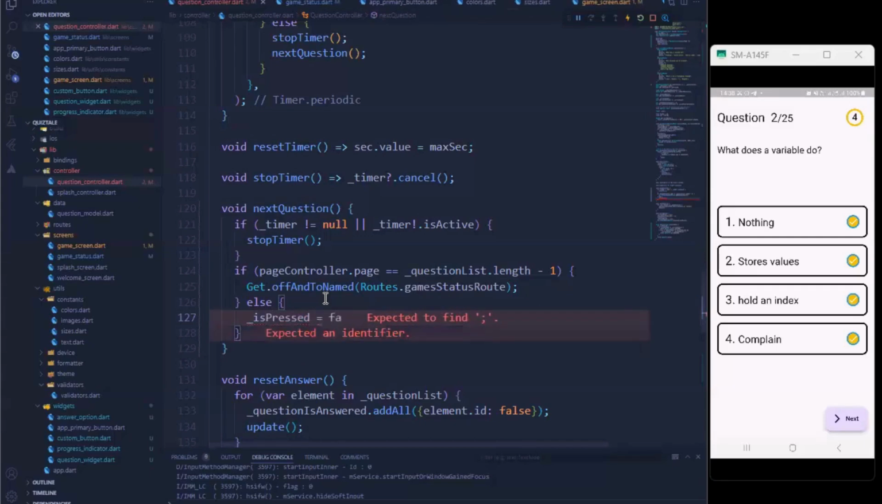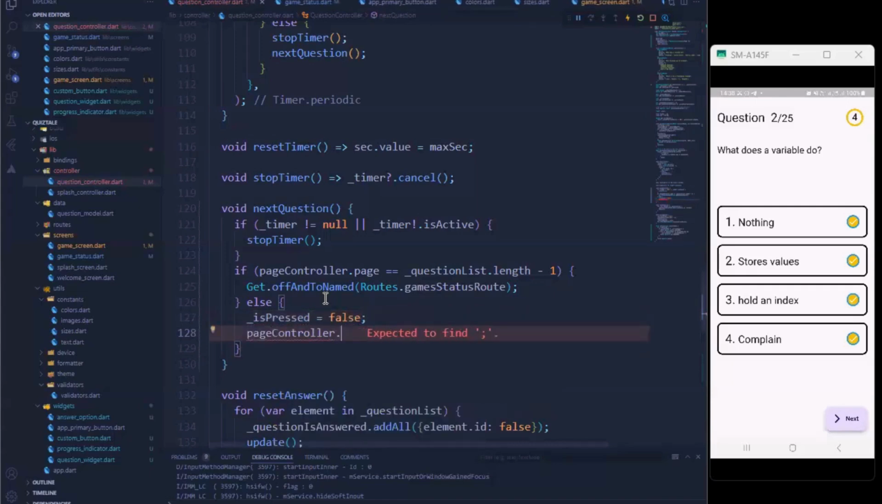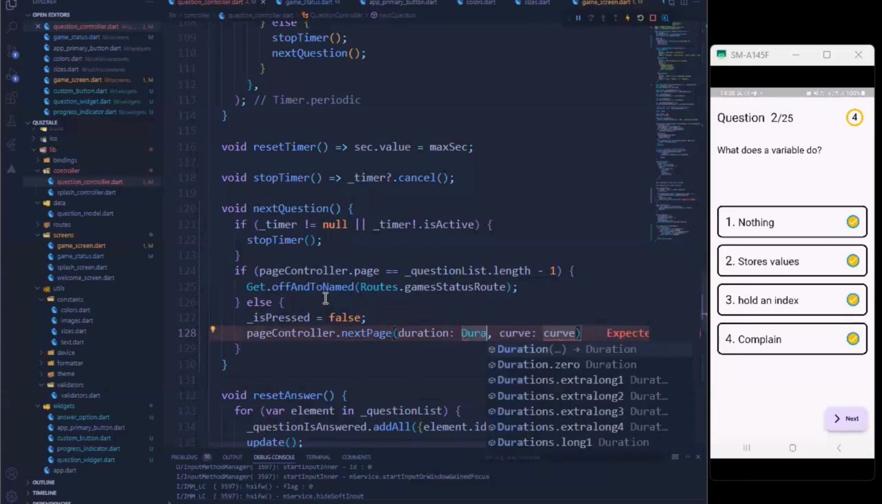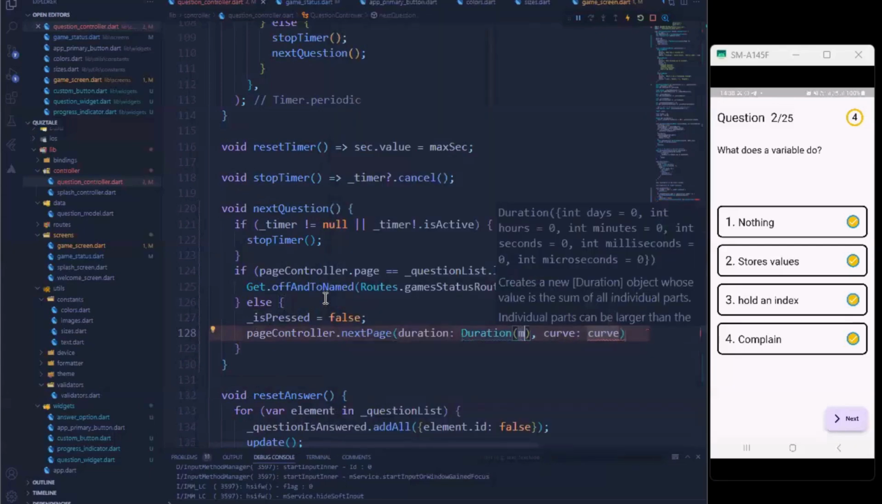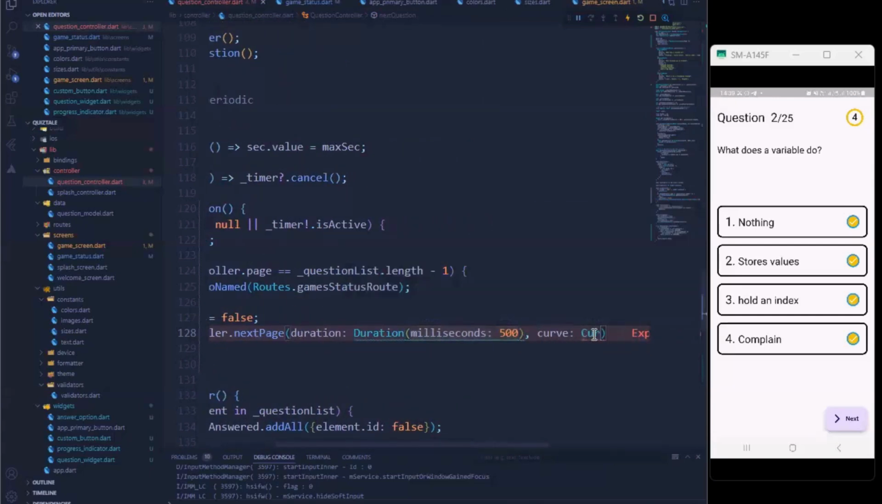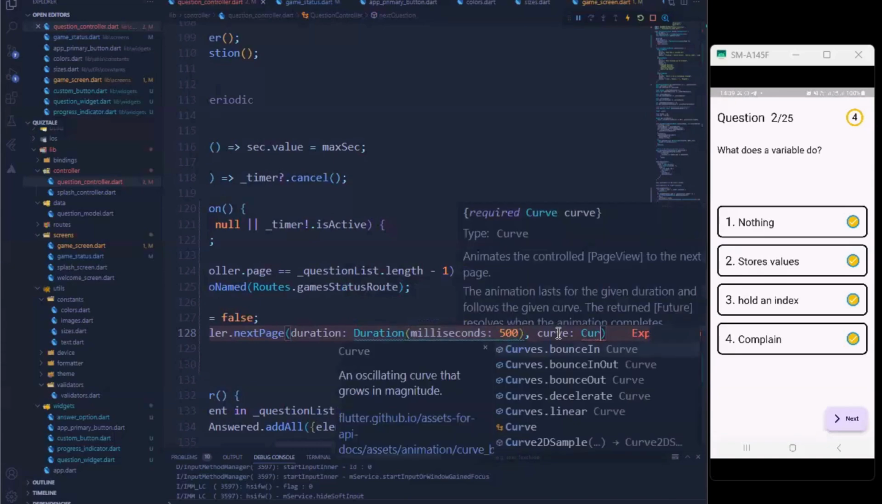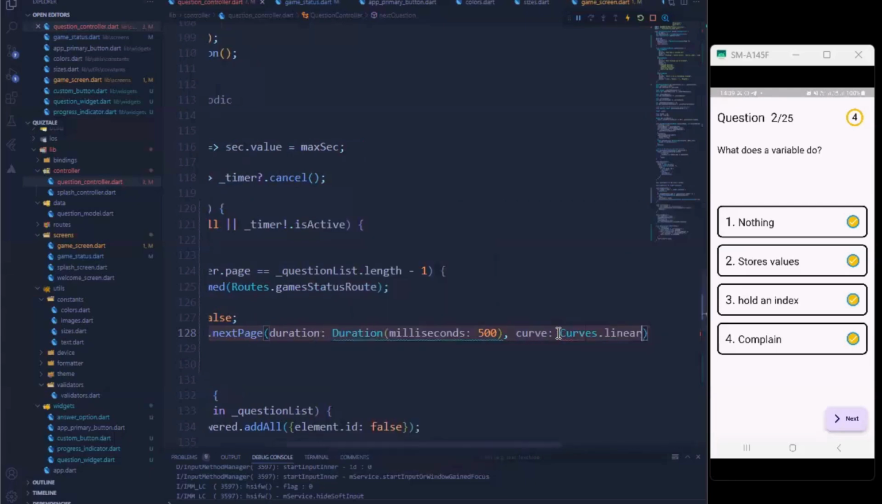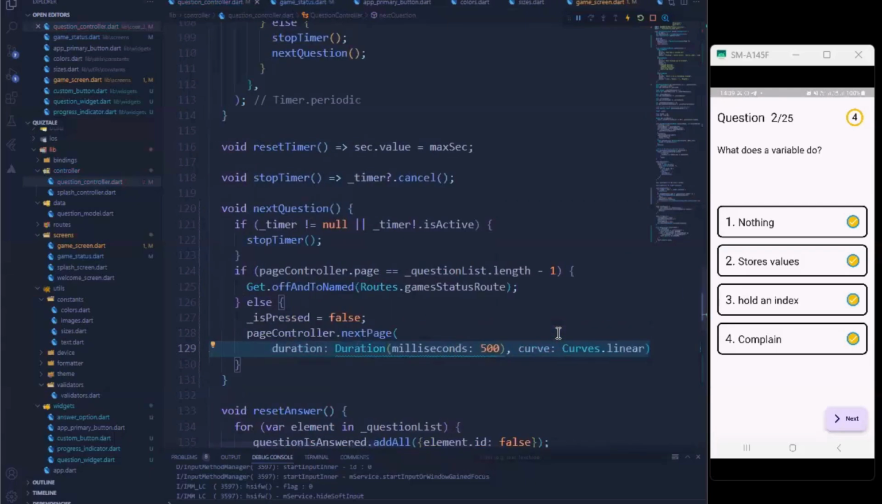we first of all initialize that isPressed is false, right? And then we call pageController, it has a function called nextPage, right? So what's the duration? We could just say duration in milliseconds. Let's use milliseconds and not micro, and we could just say 500 milliseconds is fine. And Curves.linear. Just think of it like an animation, right? So let's use a linear one. I usually use it, so I just move left to right.